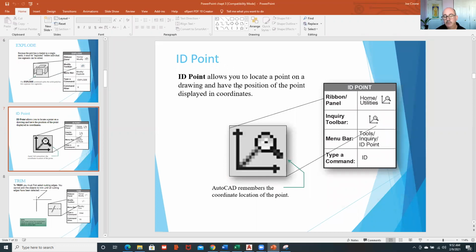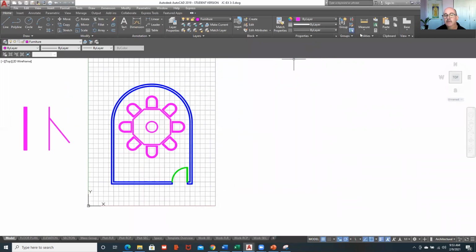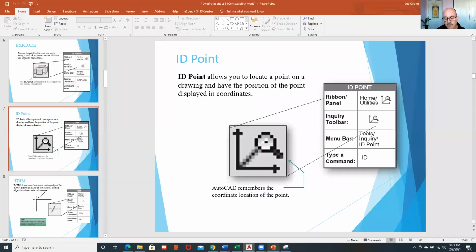ID point is really good for figuring out an XY coordinate. It's really more of a mechanical app when you get down to it. If I want to know the exact center of this room, I can go to ID point, and it's under here under utilities, ID point, and I could ID the center point right here, and it'll give me the X and Y location relative to the 0 point. And so it's better on mechanical because you'll use it to run machines, and you'll need to drill a hole, and you'll need to know the exact location for that.